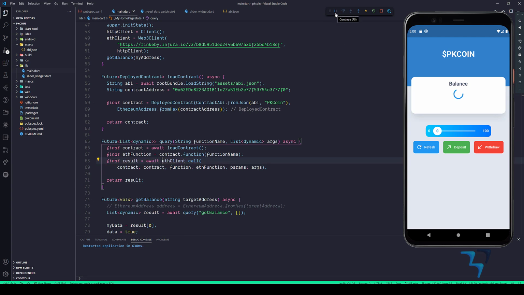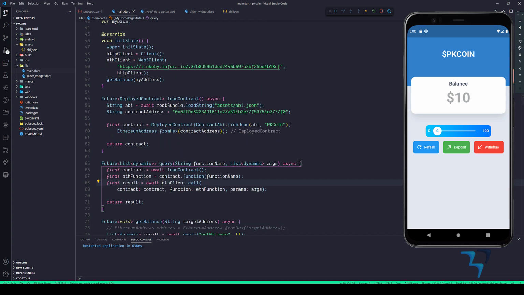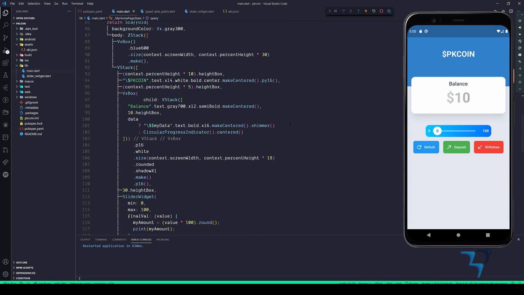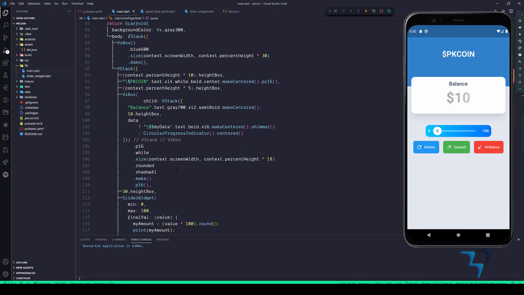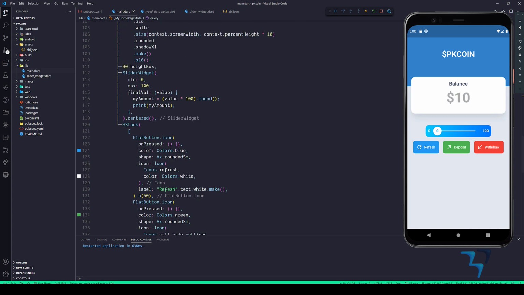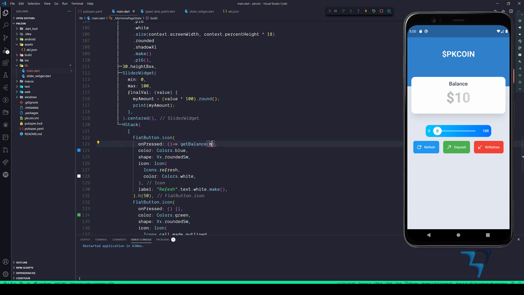Everything is working fine. So now you can see the balance is $10, guys. So that means our blockchain is working pretty good. We haven't hard coded 10 anywhere, don't worry. So when we are doing refresh, we want to do the same thing again, right? So for refresh button, I can directly call the get balance method, and I can pass my address to it. It does not need address, but in future you might need it. So I'm just saying get balance, and it will refresh it for me.